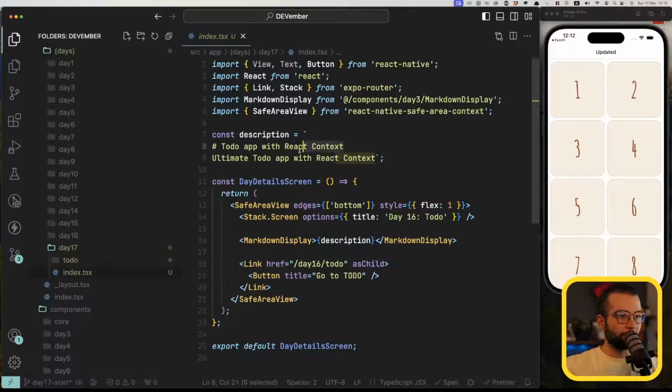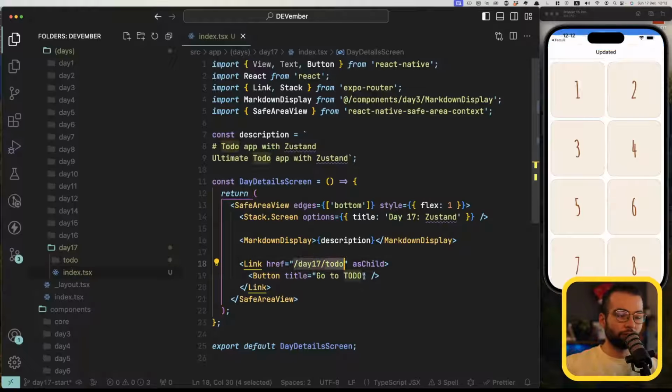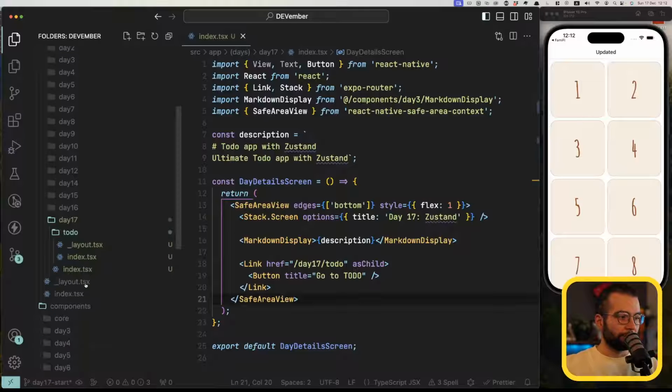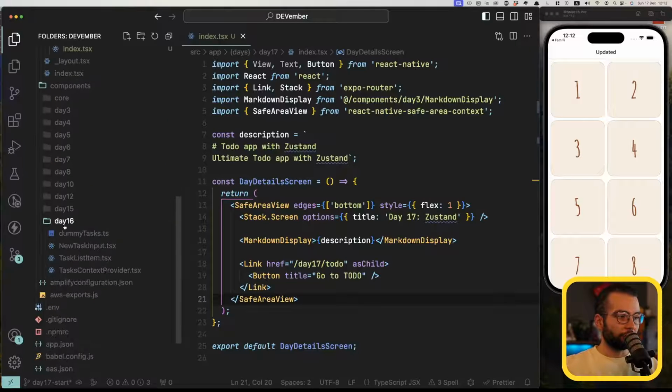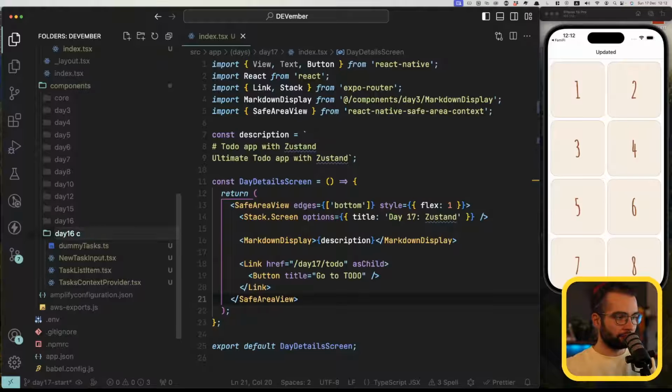So I'm gonna only change a bit here in the index. Day 17. Here the button will have to redirect us to day 17 to do, not to the old one, and go to the ToDo. Now inside the ToDo here, I think that I'm also going to go into the components and duplicate the components folder for day 16. Let's do that here. Day 17.